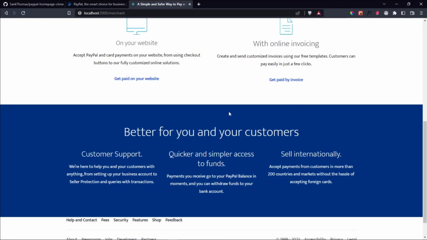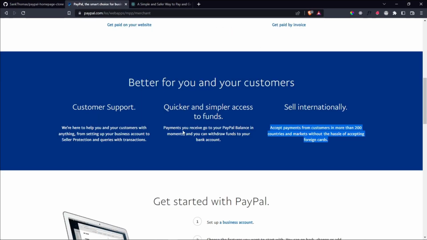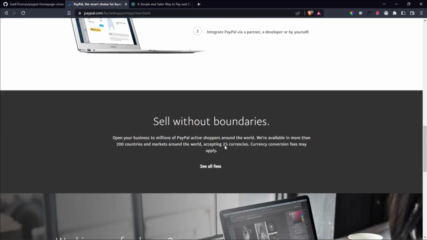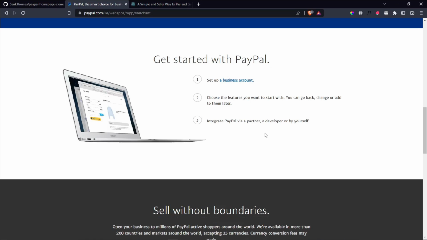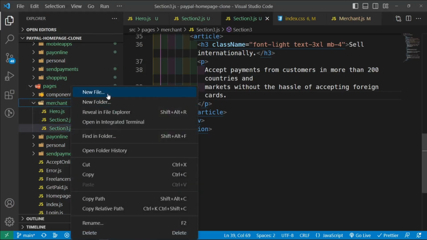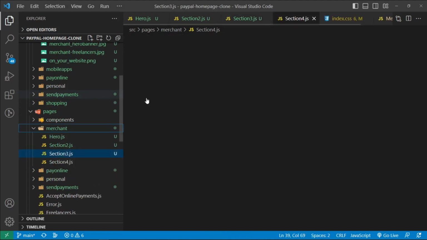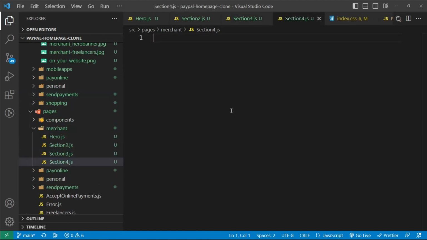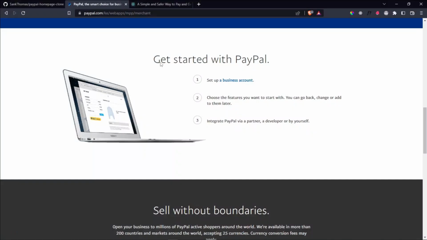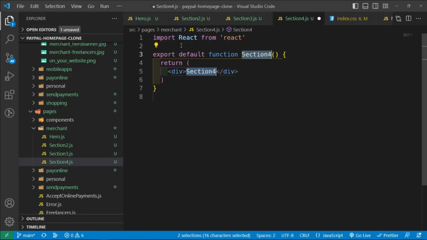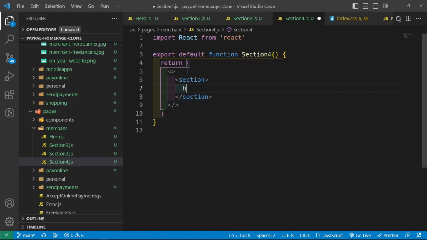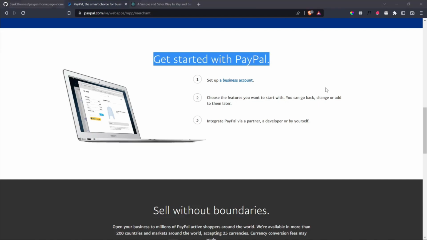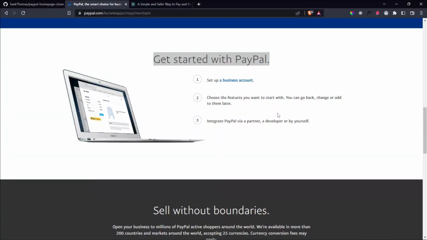Fantastic. And then, moving swiftly, inside the next section we are creating this one. So we have get started with PayPal. Let's go ahead and create section 4 here. So section4.js, let's say RFC, and then let's have this copy, and inside here let's return a fragment, let's return a section, and then inside this section we're going to have an h2 that says this, and then below this a div, which is going to be the parent, and then we're going to have an article which is going to be this image, and then another article which is going to be this part.